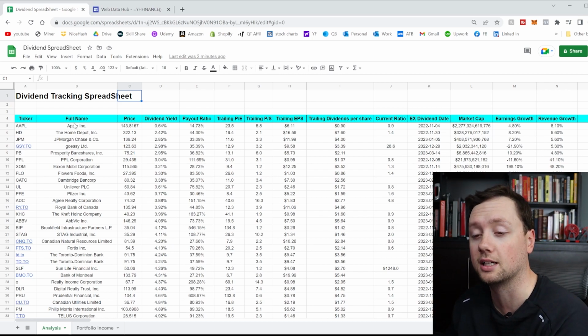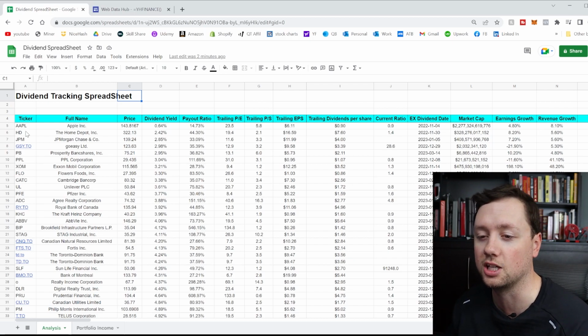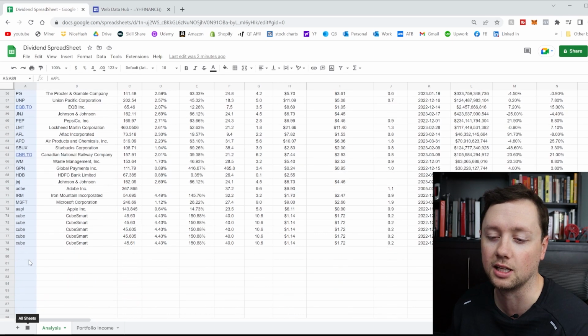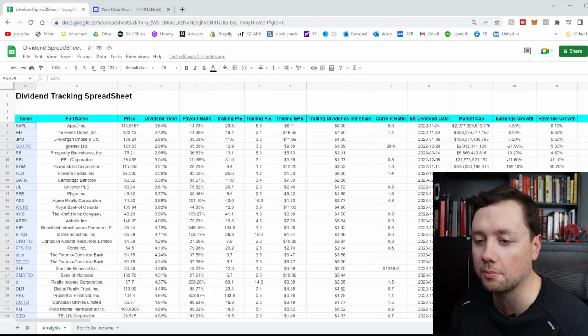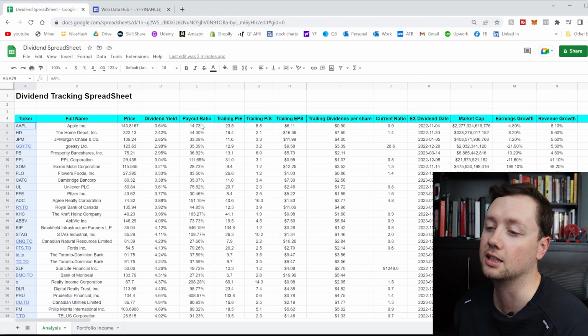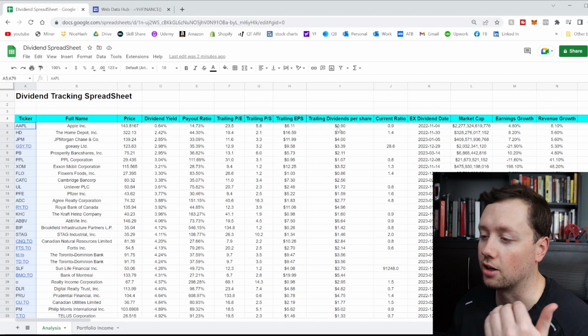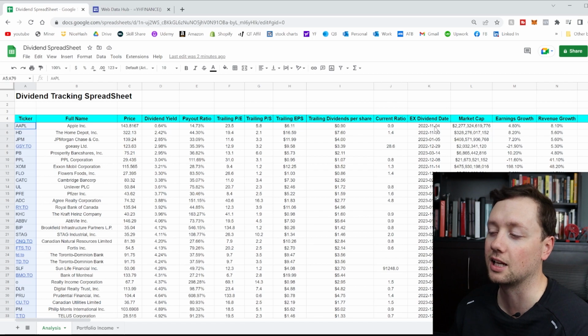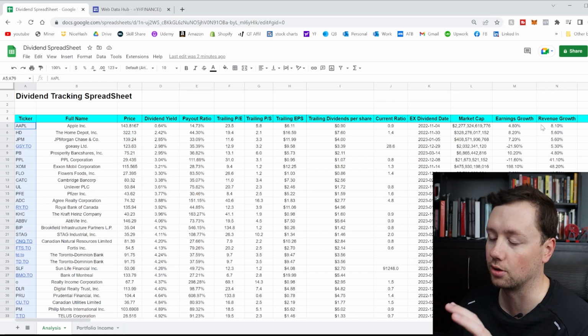So what I've done here is I've set up one giant sheet where I've listed all of the different companies that I've searched up for dividends recently, and I've programmed it to automatically populate the full name of the company, the price, the dividend yield, the payout ratio, price to earnings, price to sales, earnings per share, trailing dividends per share, the current ratio, the ex-dividend date, the market cap, earnings growth, and revenue growth.